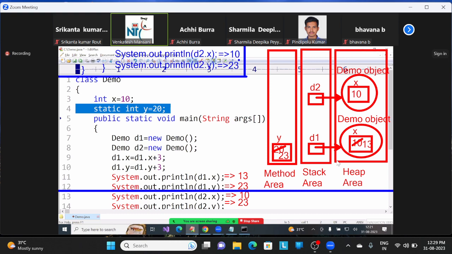While giving the answer, don't depend on the majority's answer. Don't depend on a friend's answer. Think yourself and give the answer. It is better. Write the program, write the diagram, complete it, write it.